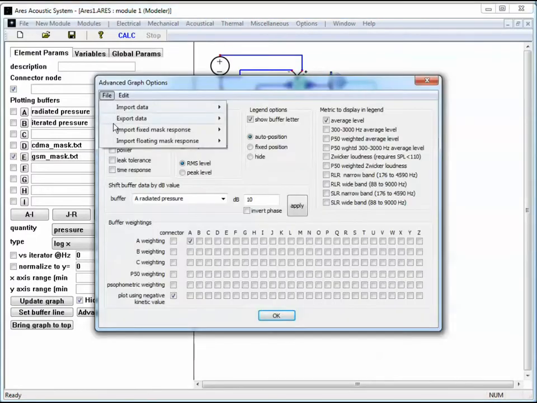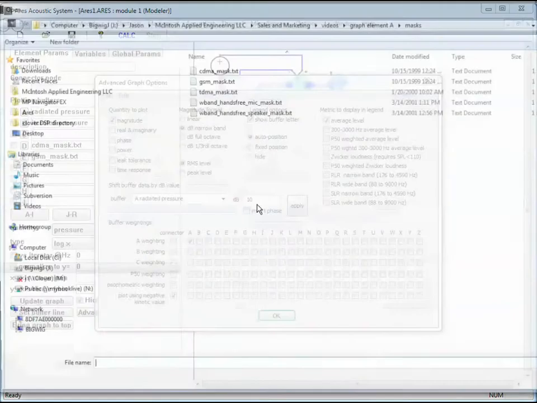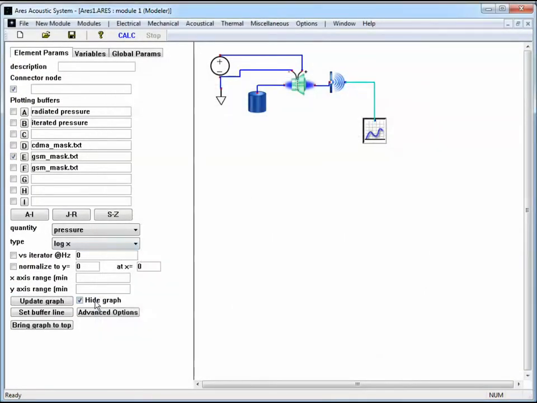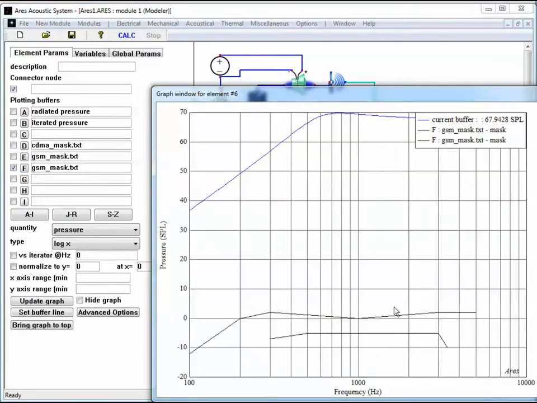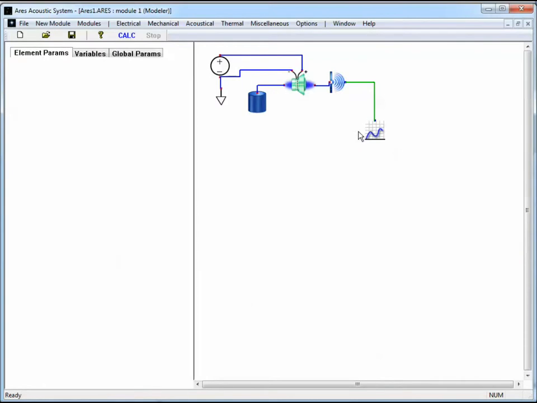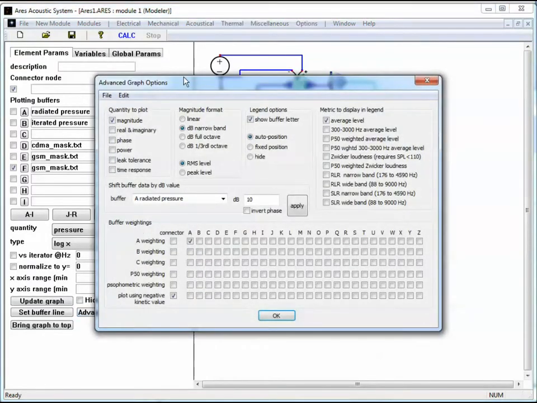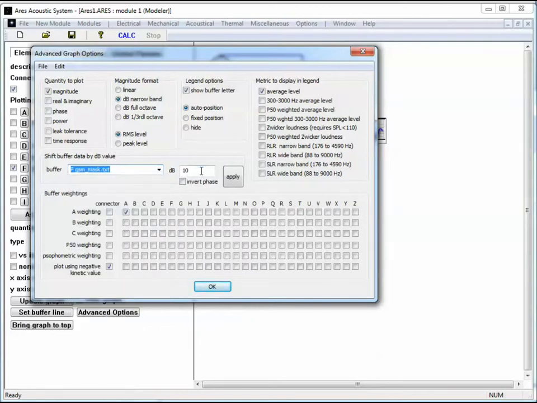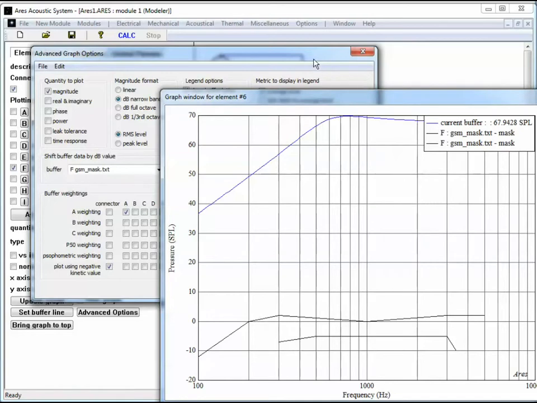When you import a fixed mask, you have to manually shift it around to get it to match your data. So I'm going to select the GSM mask, import it as a fixed mask, and it's now way down by 0 dB. To move that up, I've got to go to the advanced options, select my fixed mask buffer, and start moving this up a little bit at a time.